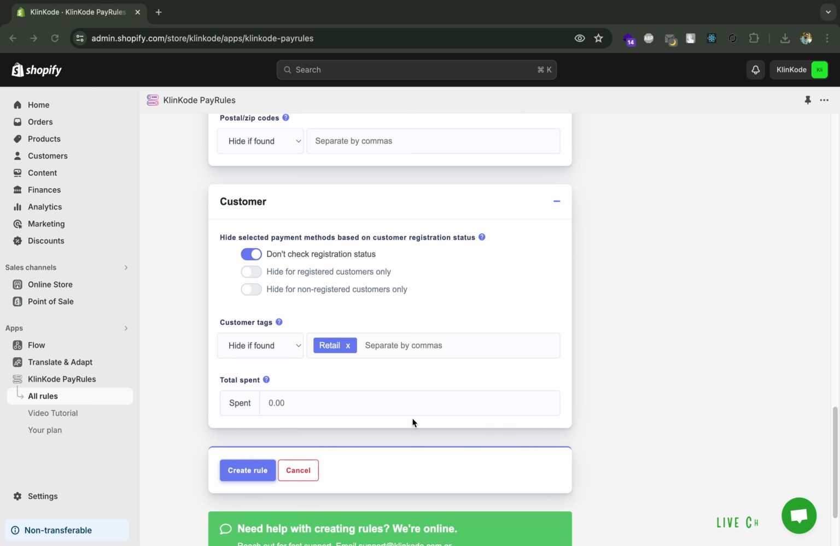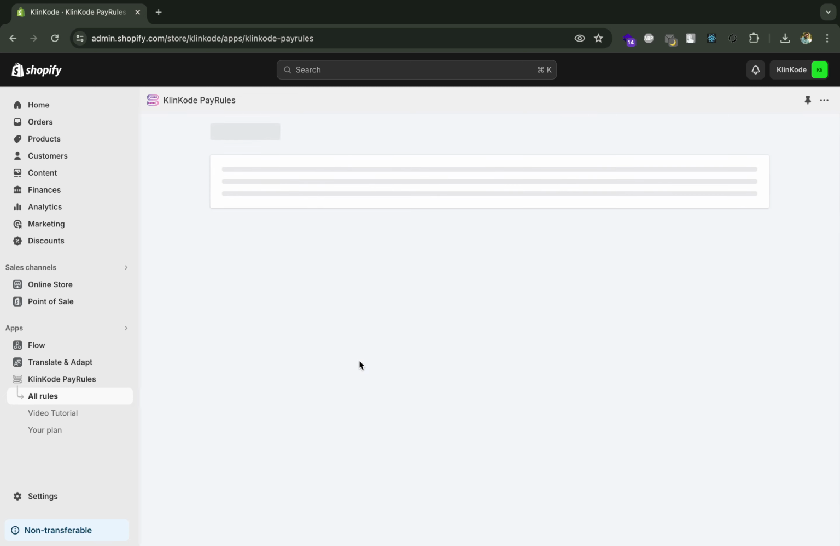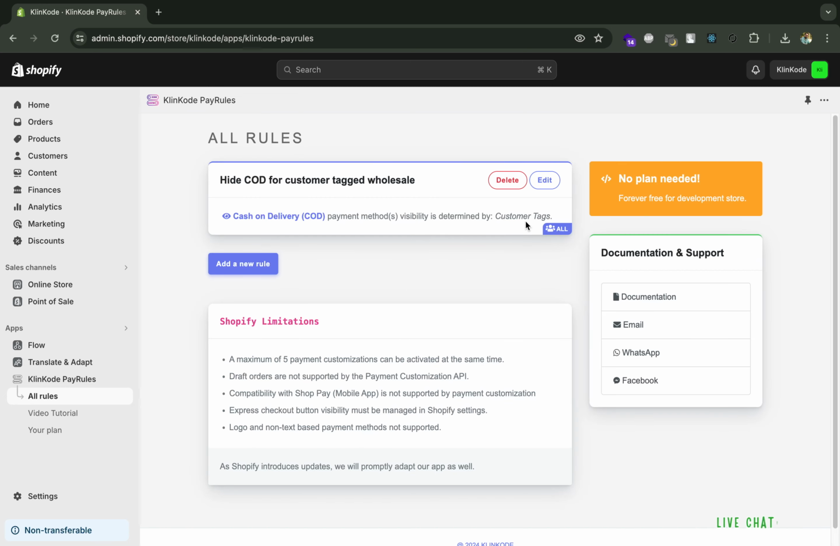If you want cash on delivery available only for certain customers, like those tagged wholesale, select Hide if not found from the dropdown. Then, add the wholesale tag in the Customer Tags field and click the Create Rule button. This setup ensures that only customers tagged as wholesale can see the cash on delivery option during checkout.